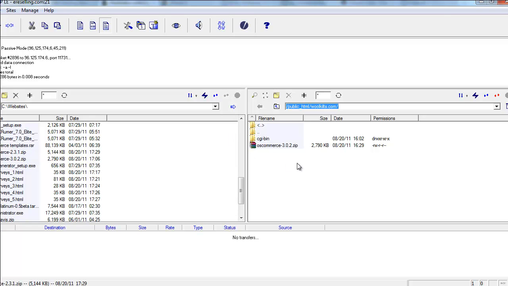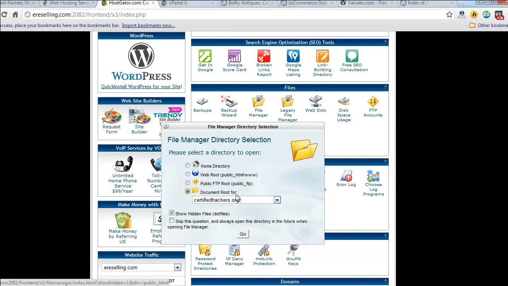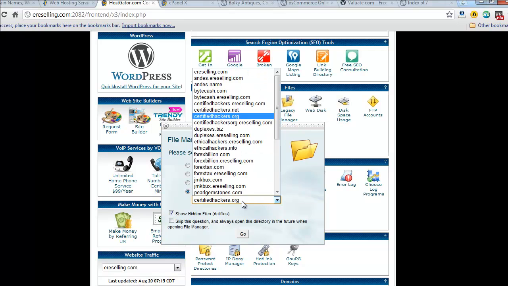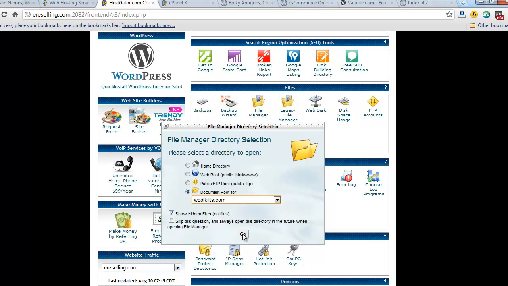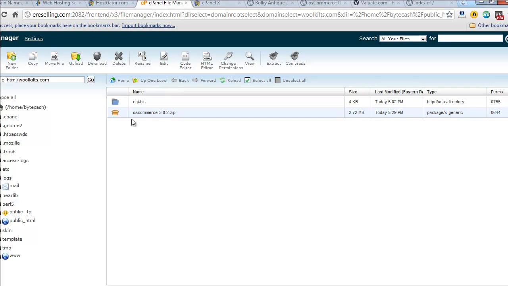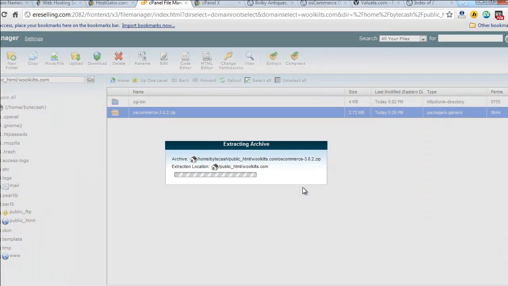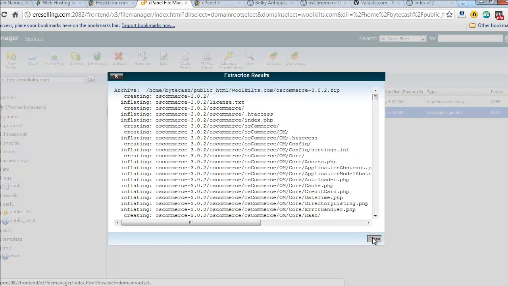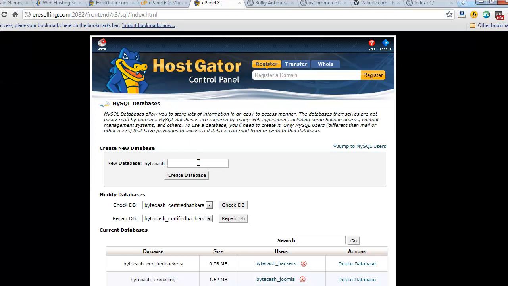And once it's uploaded, we don't want to extract it here, unzip it and then upload a million files. That just takes too long. So we just upload the package, and then once we do that, we go back to the file manager, and we're going to grab it here. There we go. Voila. And what we're going to do is click on it, extract, Wool Kilts, done.